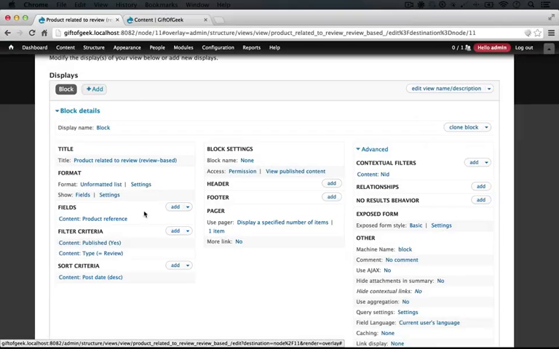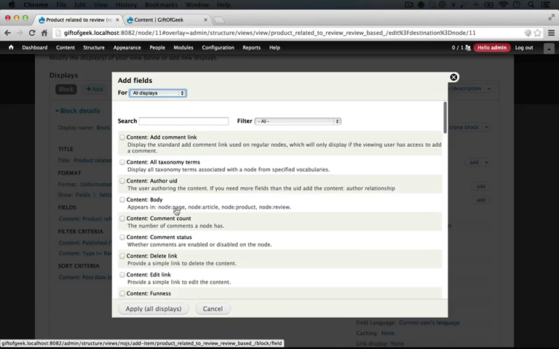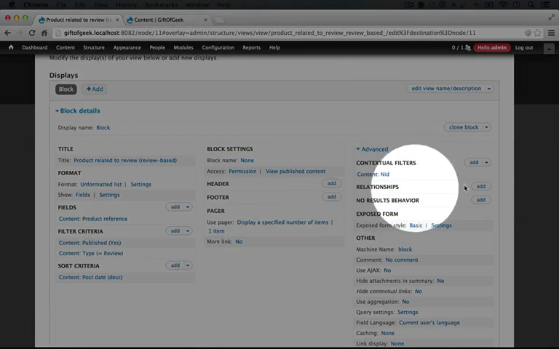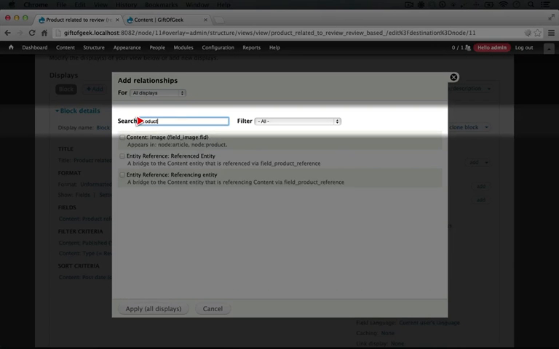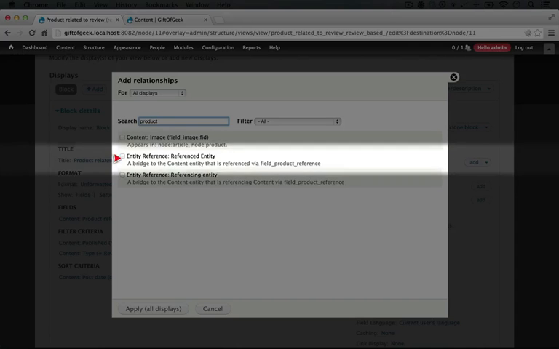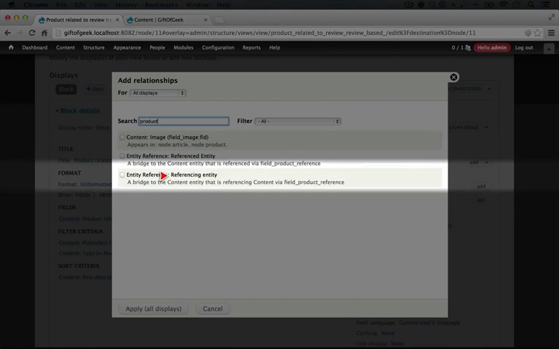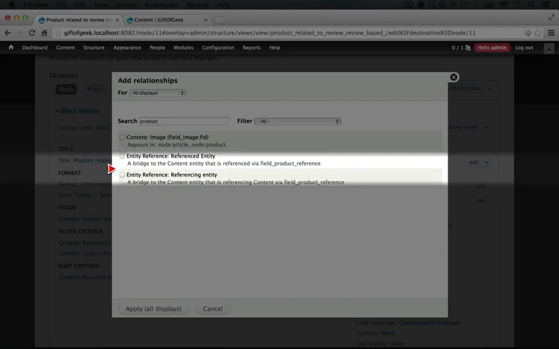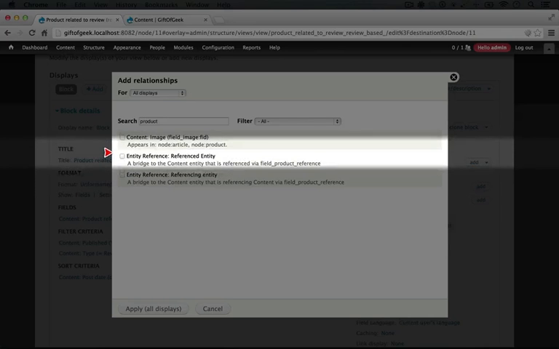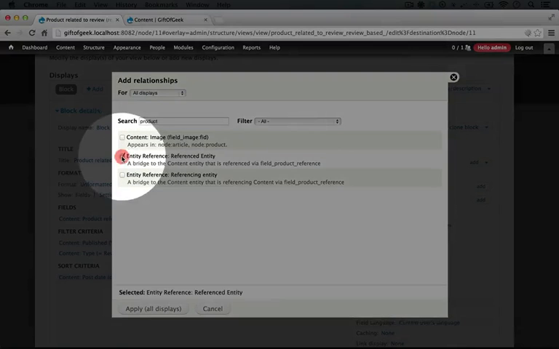Okay, so again, the fields that we have available to us, if we clicked Add, would only be associated with this particular node. So we'll have to go ahead and create a relationship. So I'm going to click Add, and we'll do a search for product. So again, we have a referenced entity and a referencing entity for our entity reference. Now this time, the base node that we're working with for this view is a review. So what we want more information about is the referenced node, which is the product. So instead of clicking referencing entity, which we did before, we're going to check referenced entity.